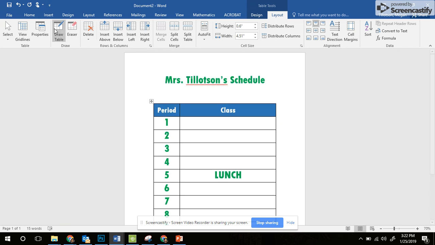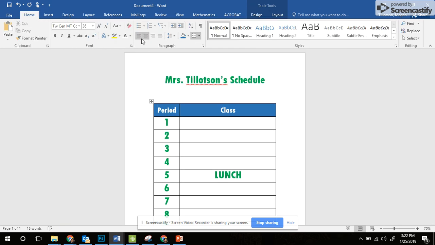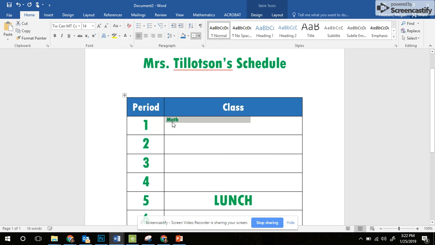So what I want to do is go back to the Home tab, and on the right-hand side, I'm going to make my text on the right, and I don't want my whole table to be the size of my title. I'm going to bring this down to like size 14 at the most. And then I can go ahead and say period 1, I have math. Maybe we can make it size 18. That's a little bit small.